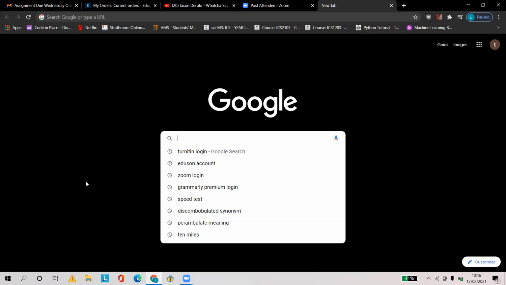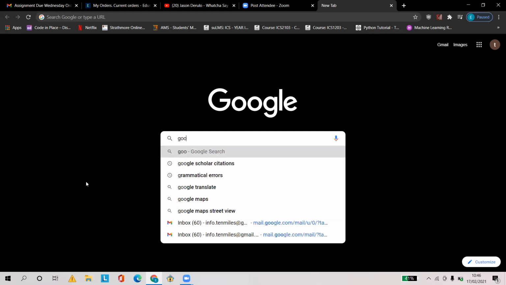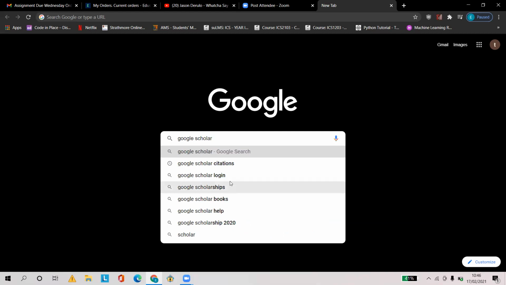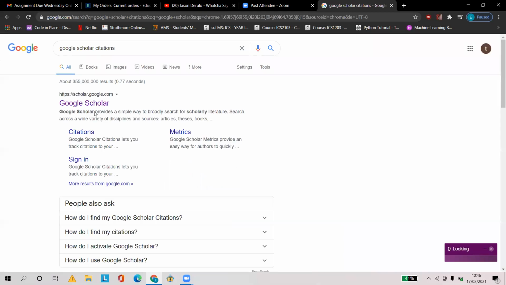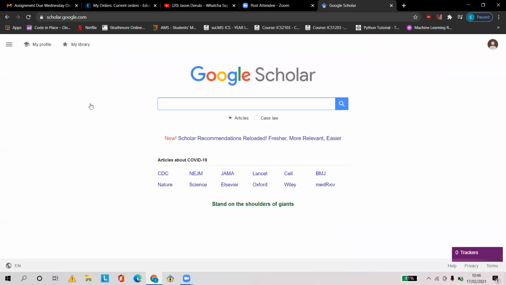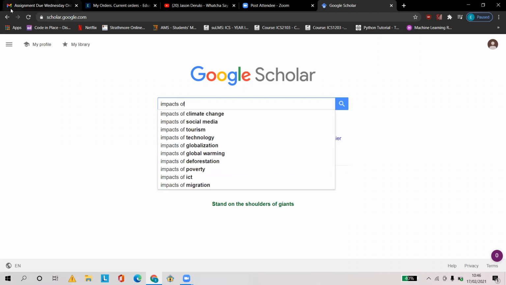Therefore, the first thing you do is that you go to your Google browser, you go to your Chrome browser, look up for the word Google Scholar, Google Scholar citations. You select Google Scholar. You're right here. We're talking about positive reinforcement, or rather, let's say, impacts of COVID-19 to the economy. Impact of COVID-19 to the economy.